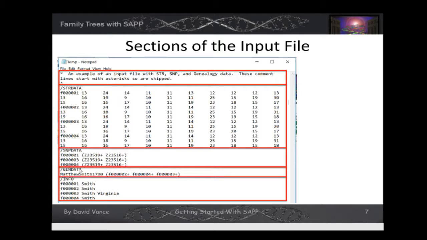Then you have the gen data section, which is where you put genealogy information. In this case, what you're really specifying is ancestors of subsets of the group that are really more recent than the common ancestor of the entire group. So here, for instance, I'm saying that there's a Matthew Smith, and I just put in the text that he was born in 1790, but the tool wouldn't care. It's just a label. And that ancestor is an ancestor of kits 2, 4, and 3.